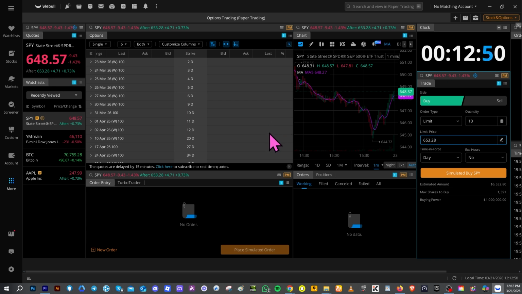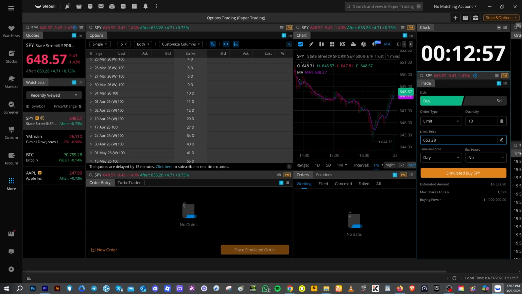Remember, paper trading is for practice. Don't just randomly click trades, treat it like real money. The goal is to build confidence before risking real capital. And basically, that's how you paper trade options on Webull.